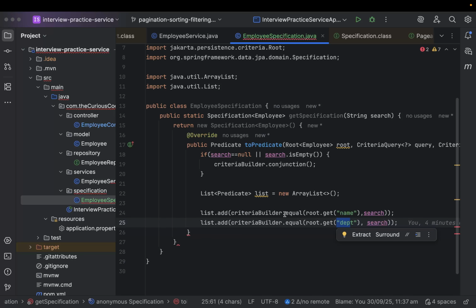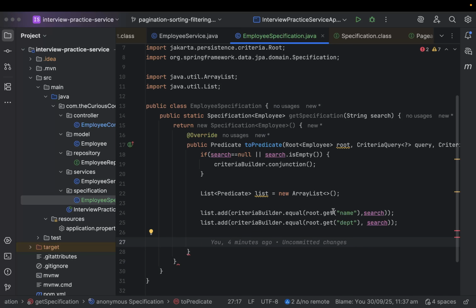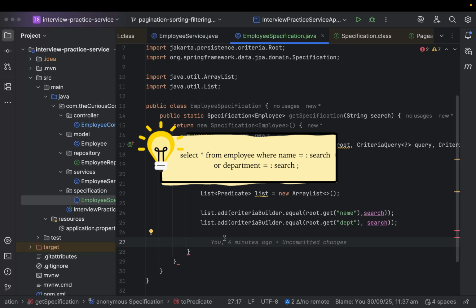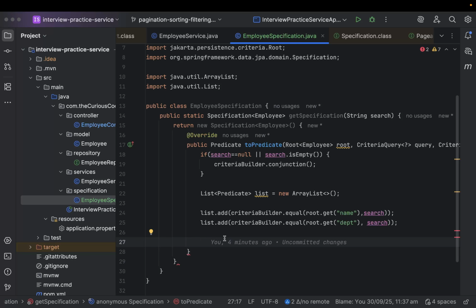Okay, so as of now we have defined two conditions, where name is equal to search and where department is equal to search. Now what I want in the end is an OR function of these two criteria. Because what is the complete query? Select star from employee where name is equal to search or department is equal to search, right? So we want an OR of these two conditions. For that also we'll use criteria builder.